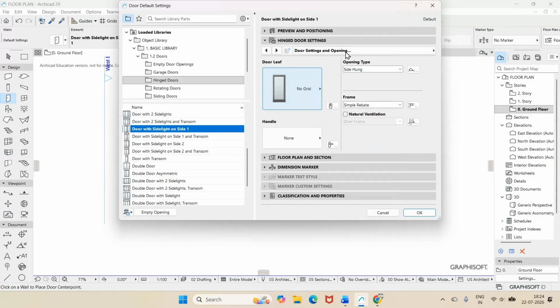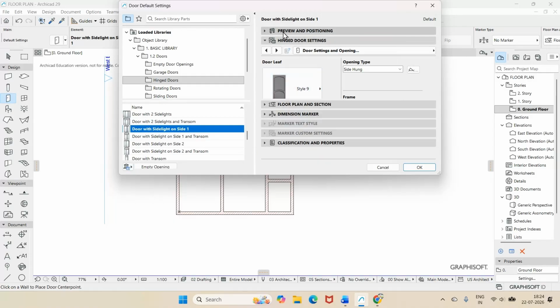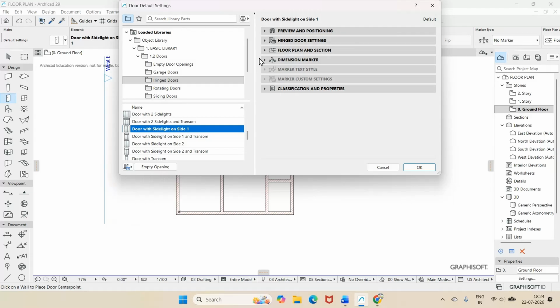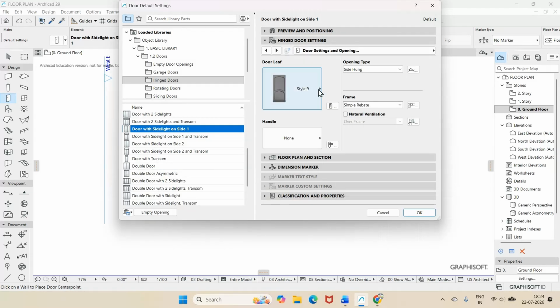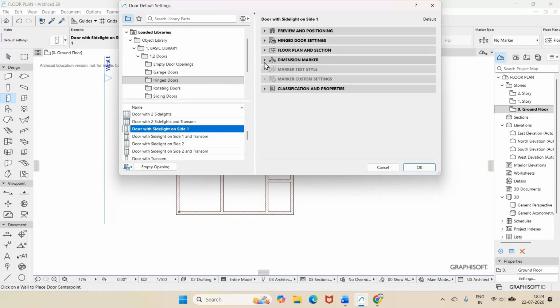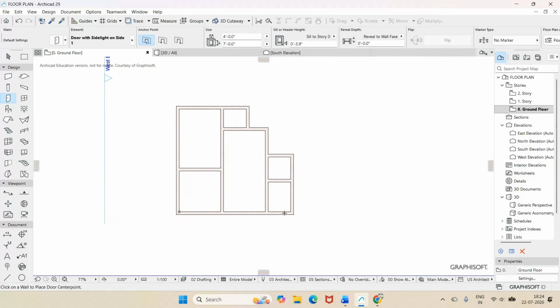Now we have this style 9, and then go to the preview position. In this, you have this particular portion. Then we come down to the hinged point, the door leaf on this style 9. Then if you want to have the side hung, let us see. Then you come down to floor plan and section. We don't want to change anything here; we'll take it as it is for the time being. Then we'll click on OK. Then you click on this portion.